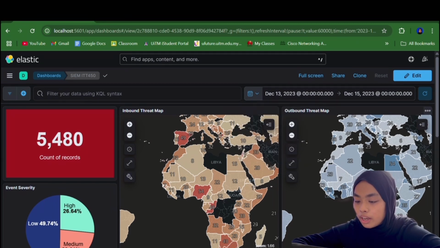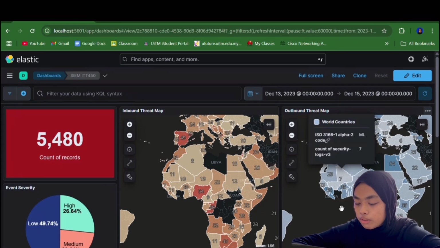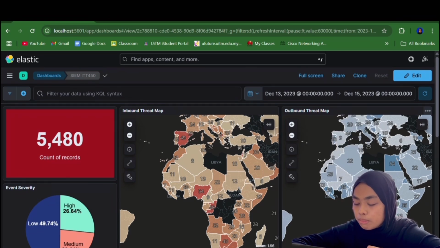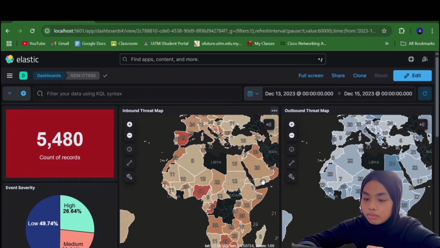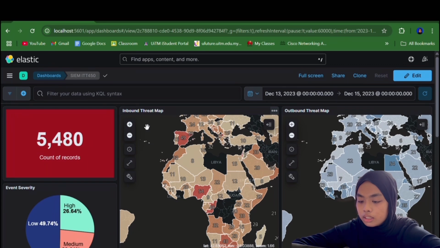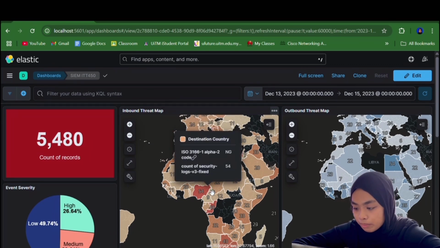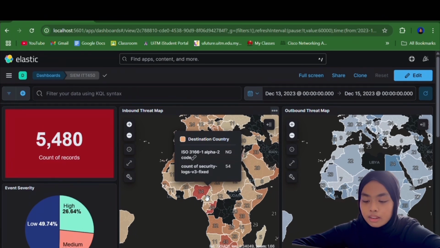On the left, we have the outbound threat map. This map shows which countries are sending suspicious traffic from inside our network. The numbers represent how many outbound activities came from each country. On the left, we have the inbound threat map. This highlights where threats are coming into our network from external countries.